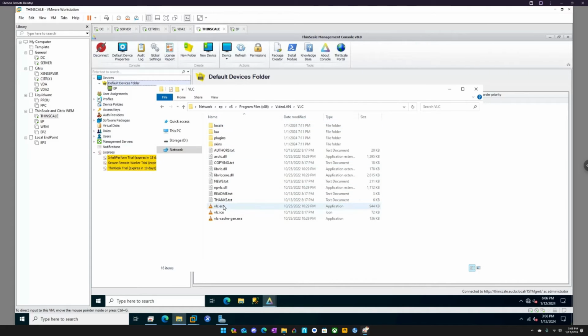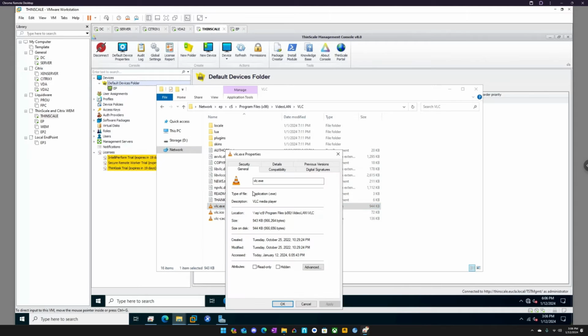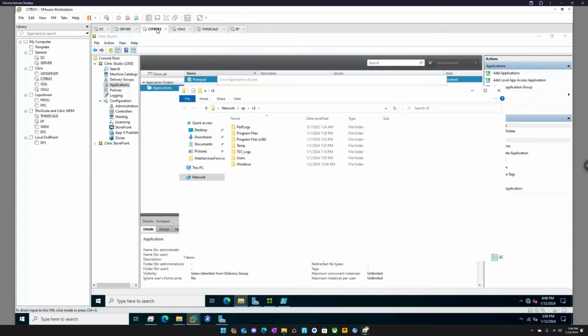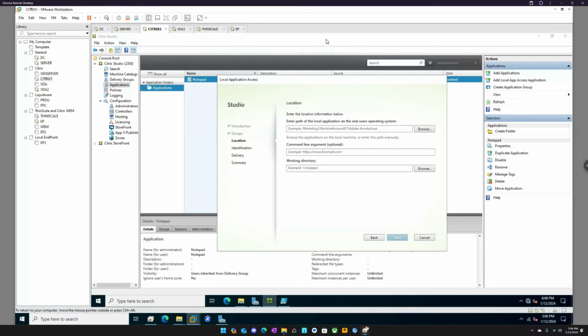Can I put in something right? Properties. There we go. Security. There's the path right there. All right, so we're going back to Citrix. Super easy to enable. PowerShell command. Should be there from the get-go.